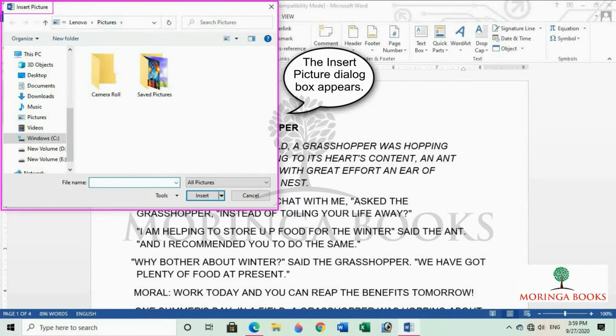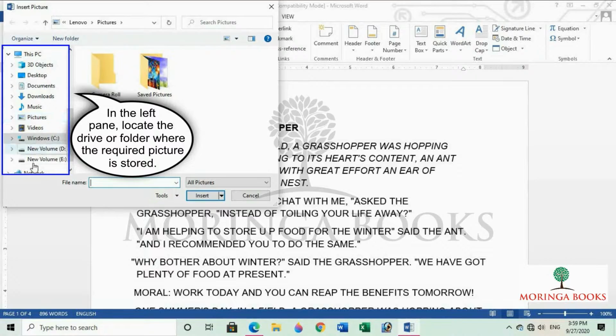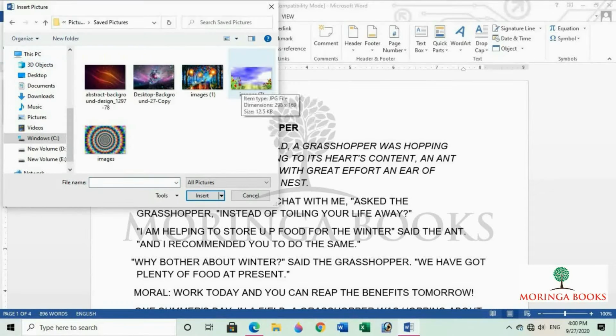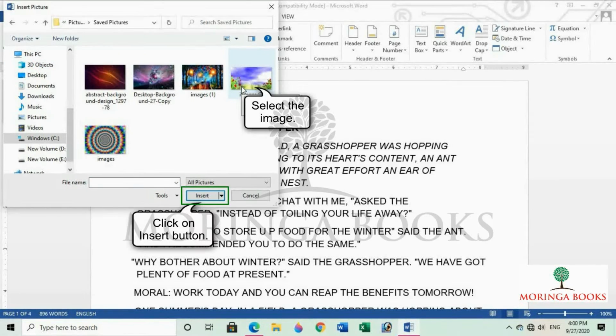The Insert Picture dialog box appears. In the left pane, locate the drive or folder where the required picture is stored. Select the image and click on the Insert button.